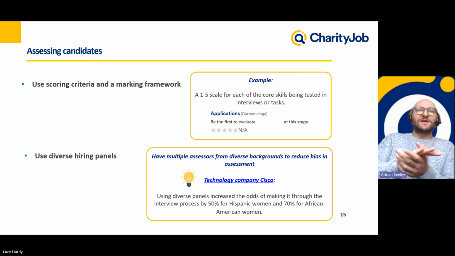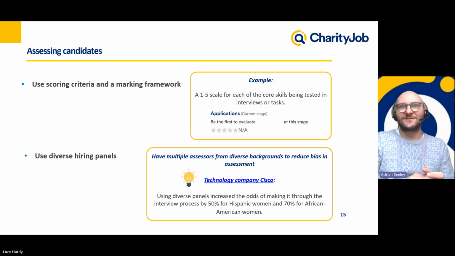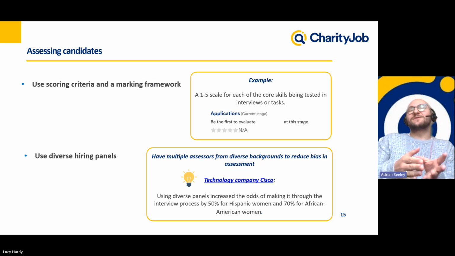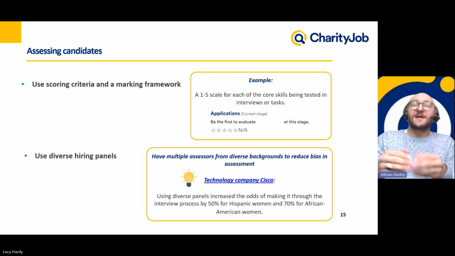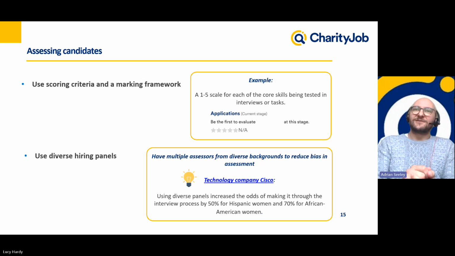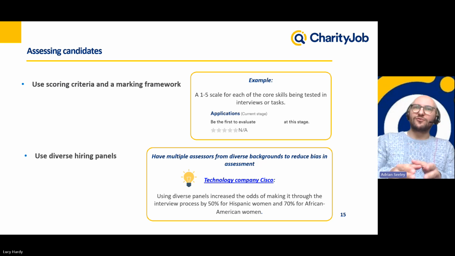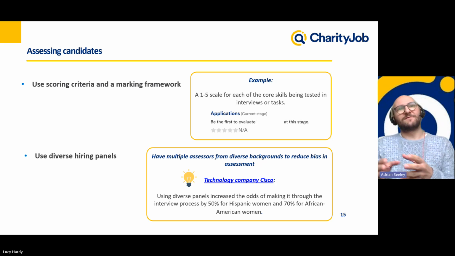Now, let's say finally our job is posted and it's been up for a little while and we're in the assessment stage. Now, if you want to assess your candidates as fairly as possible, here's a few impactful things that you can do. Again, these should help to reduce bias in your assessments and increase the likelihood of hiring diverse candidates. Now, first, you should use a scoring criteria and related marking frameworks.